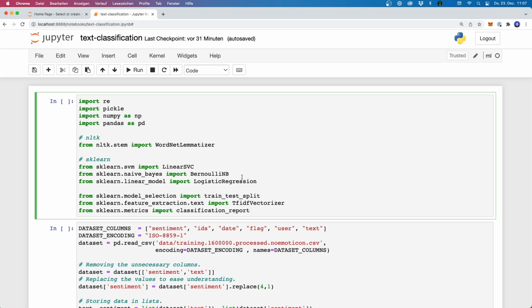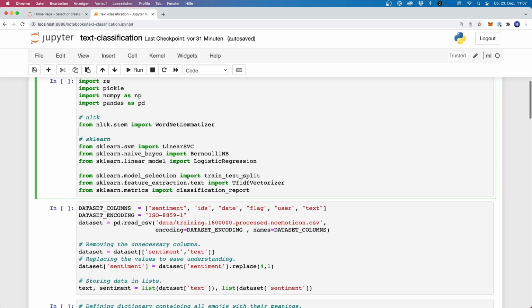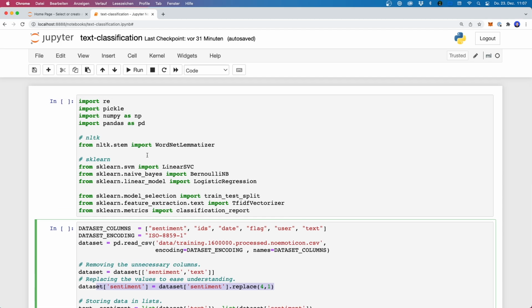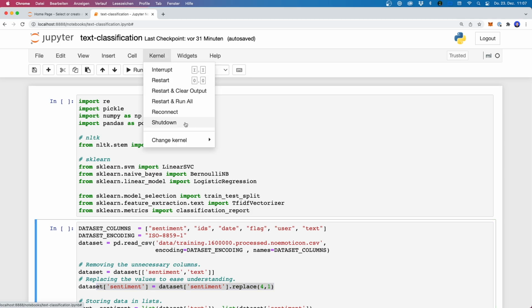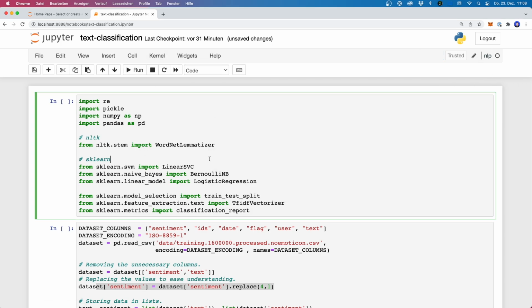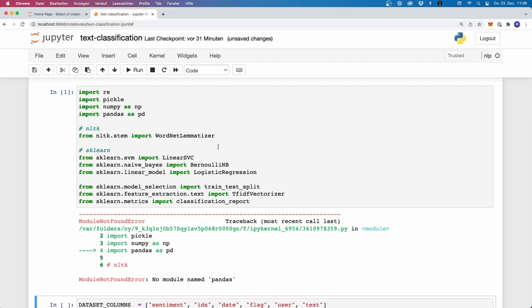What we're doing here is we work on a project to classify Twitter tweets and say if they are positive or negative. The first thing I want to do is change the kernel and make sure that we use the kernel from the environment that we just created. So we select this NLP, and then let's run the first cell and see if all the imports work.